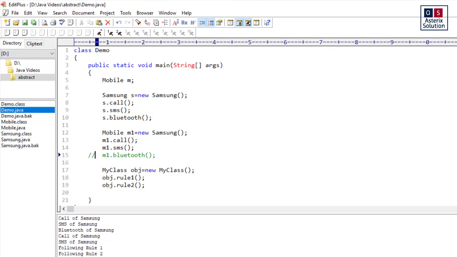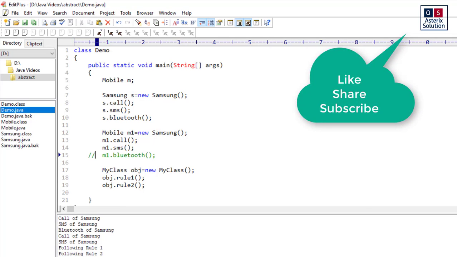So thank you for watching this video. This is how we write a simple interface, how we implement the interface in a class, and how we use it. In the next video we are going to see how multiple interfaces and inheritance work together.